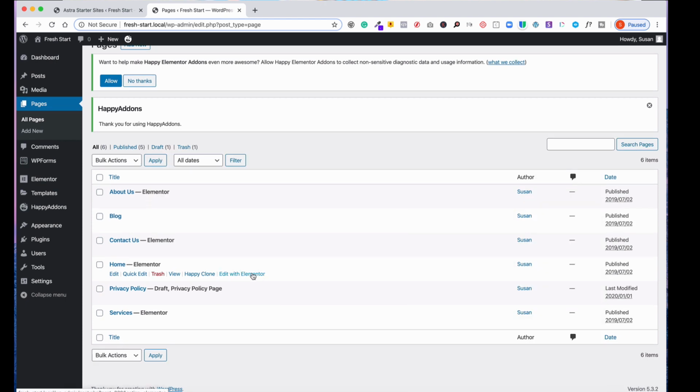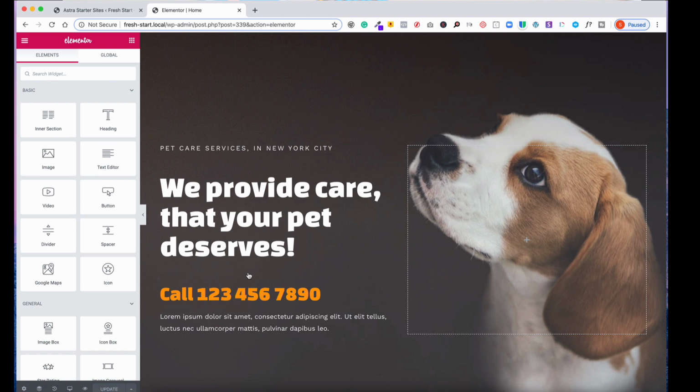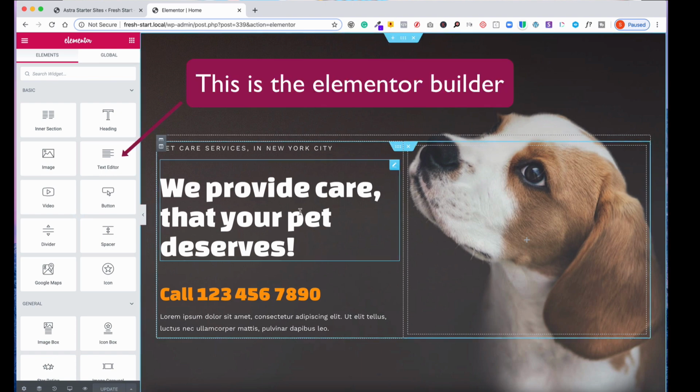So let's go in here and look at Elementor. And now what it will do is load in the Elementor tools.